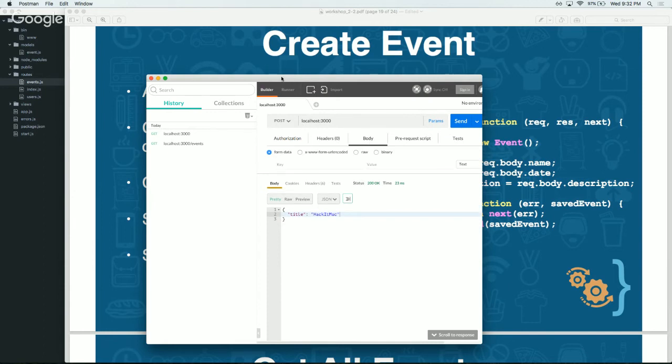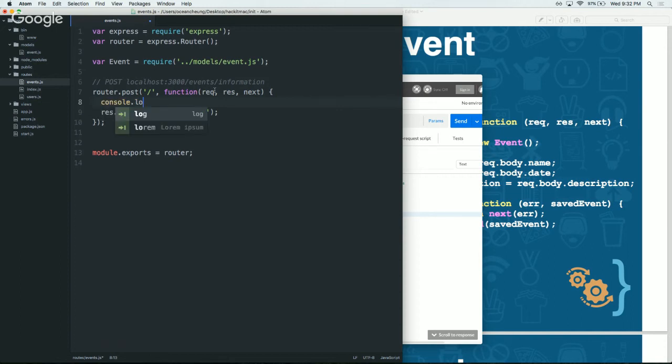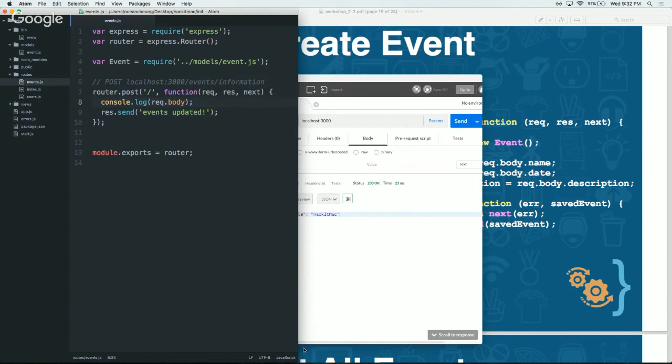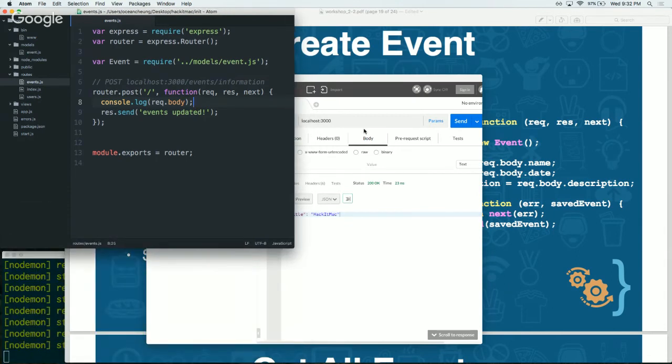So let's do a simple route to see what comes back when we post data. So let's post data to here. And in our console, we're just going to log the body parameters that are being sent up with the post request. You don't have to worry about copying this part out. This is just to understand how data is being transferred.